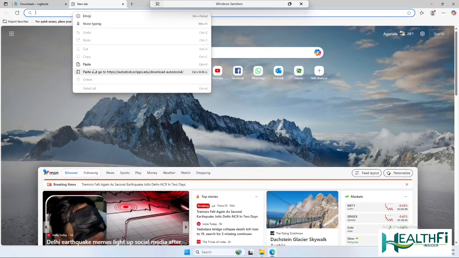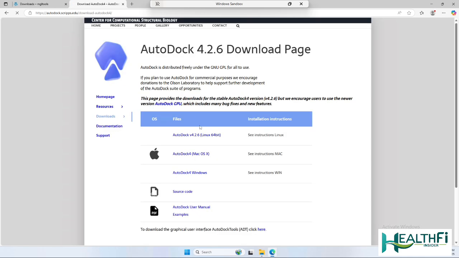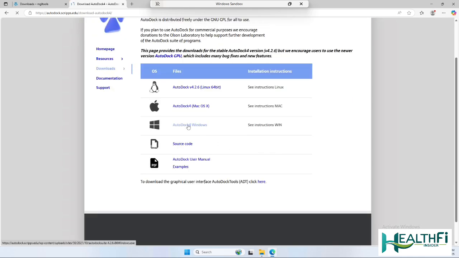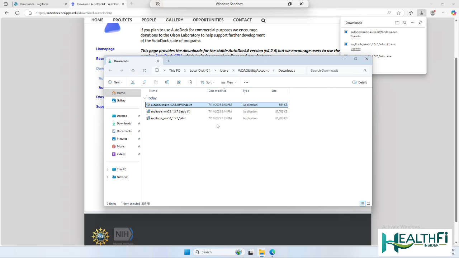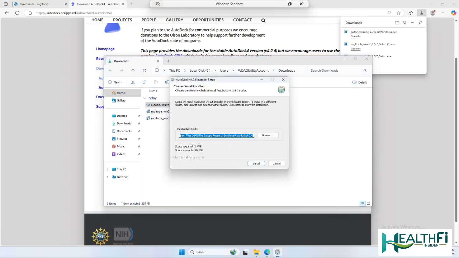Then paste here in the browser. So for Windows, this is the one. You just click here and it started downloading, right? So just click open the folder, do a double click here, keep the same default path for installation, click the install button. It's done.